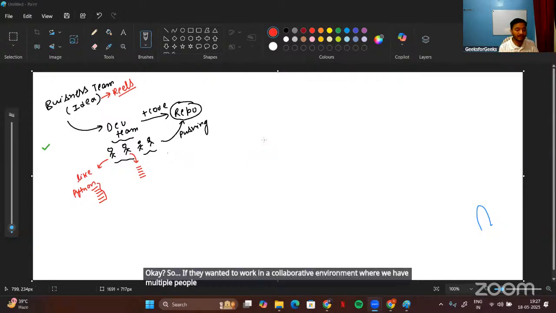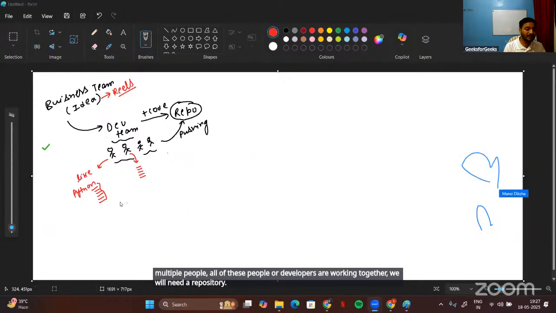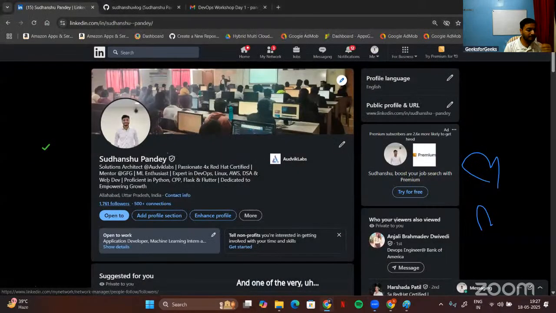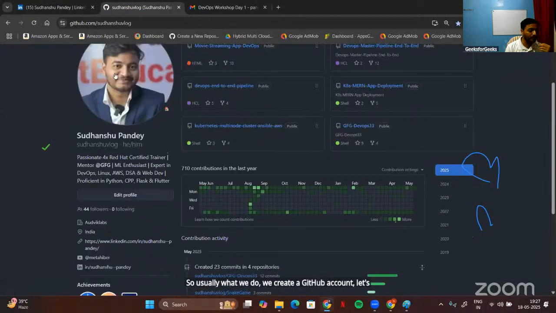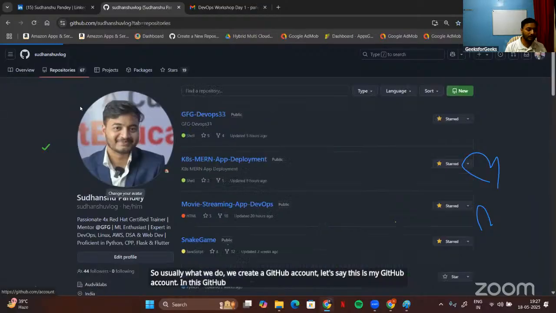If they want to work in a collaborative environment where multiple people or developers are working together, we will need a repository. One very easy example of a repository is a GitHub repository. So usually what we do is create a GitHub account. Let's say this is my GitHub account. In this GitHub account, I have so many repositories created.